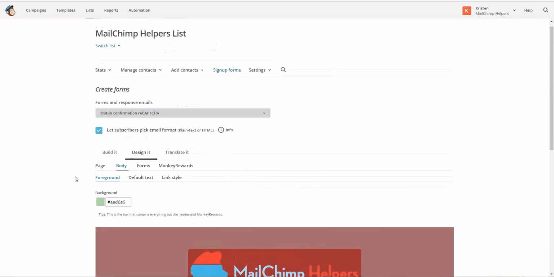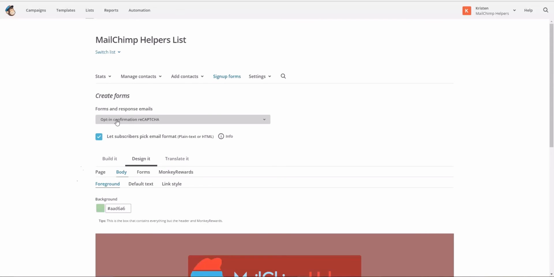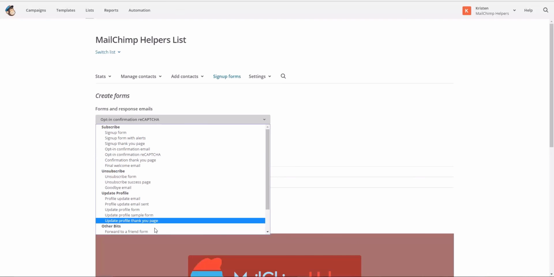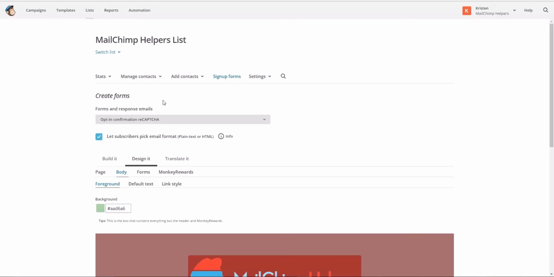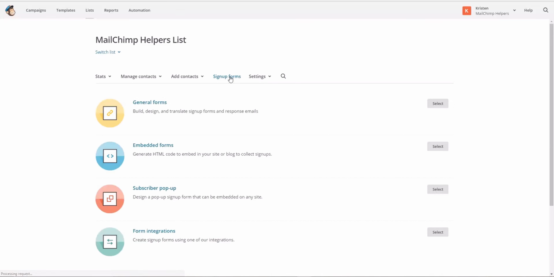So once you have kind of gone through here and made sure all of these are to your liking, then you're good to go. And what you're going to do after your sign-up form is ready to go is you're going to have to put it somewhere so that people can actually use it. So if you go back to sign-up forms, you'll see there's a couple choices. We're going to go through general forms and embedded forms today.